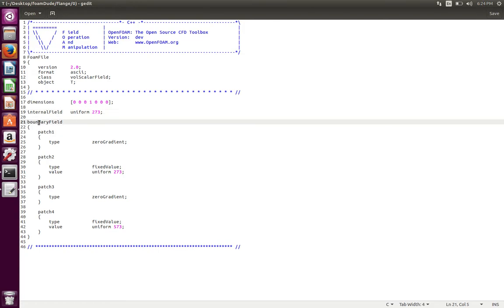The boundaryField is the entry where you specify boundary conditions. As you can see, there are 4 patches in our object. Patch 1 is zeroGradient, which means there is no heat flux passing across that boundary. Patch 2 is a fixedValue type patch, which has value of 273. Patch 3 again is a zeroGradient, which means there is no heat flux across that boundary. And patch 4 is a fixedValue of 573 Kelvin. So this is how we can see the boundary conditions, and you can see it's a completely defined problem.